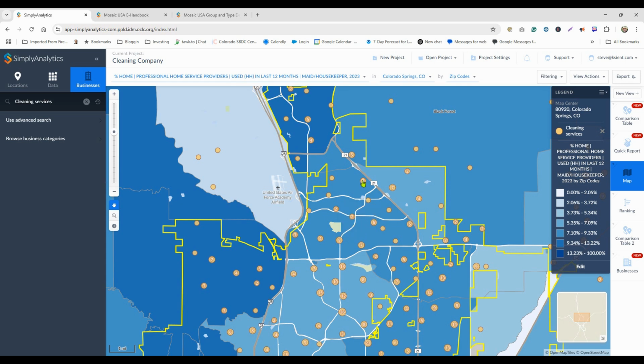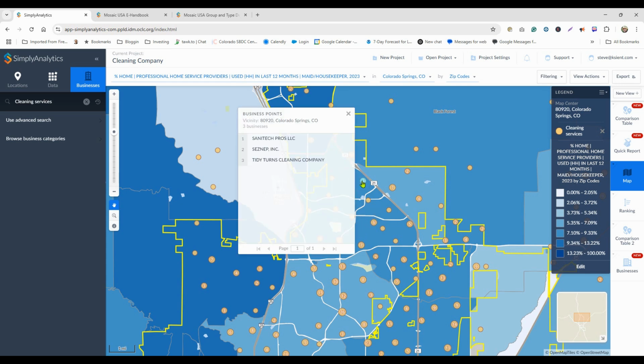So if I click on this, you see it has 3 there. So if I click on it, you'll see I have 3 pages there. One is Sanitec Pro. The other one right here is Senzip Inc. And this other one here is Tidy Turns. And you can see it even provides some stuff about their sales volume, those kinds of things. So you can kind of see who the players are.